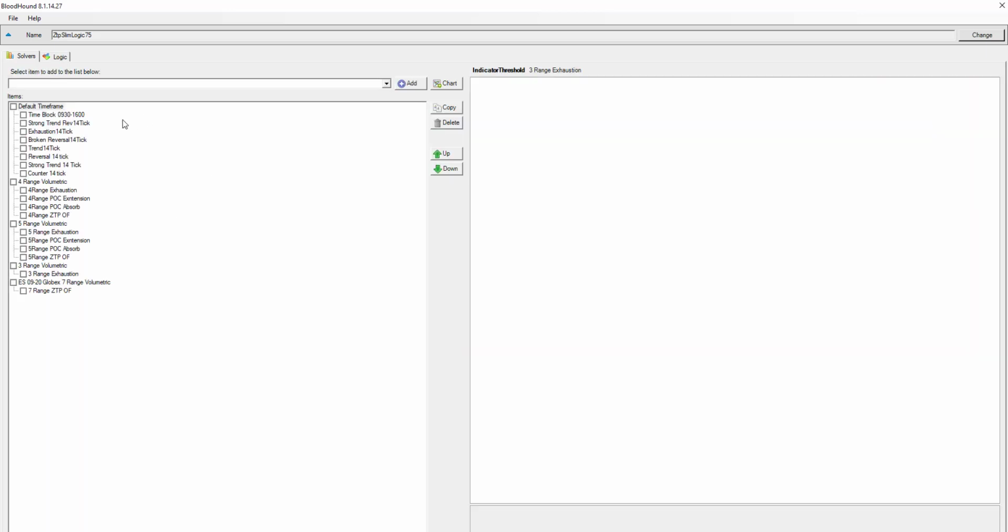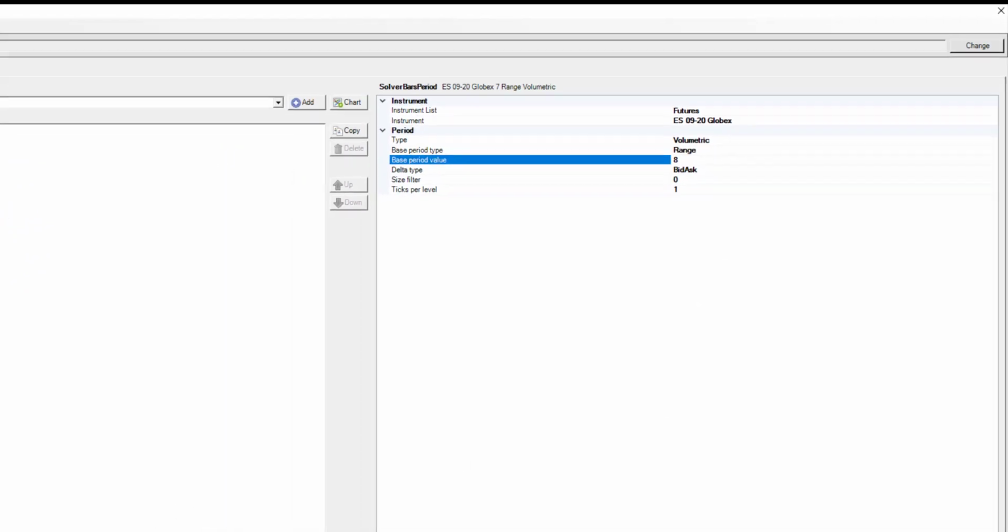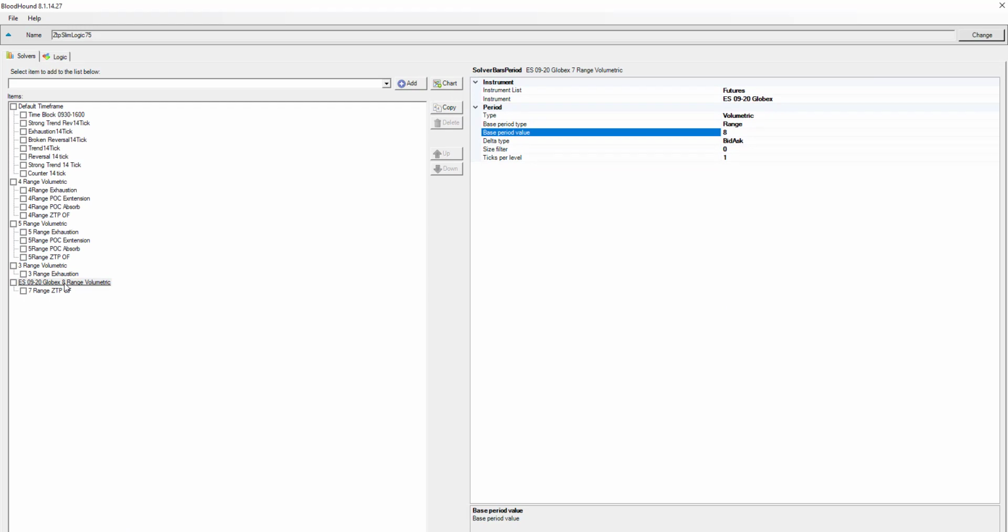So what do I want to do next? Well, what I want is an 8 range volumetric bar here. So what I want to do is come up and change this to an 8, and you'll see that this then changes to an 8 range volumetric.